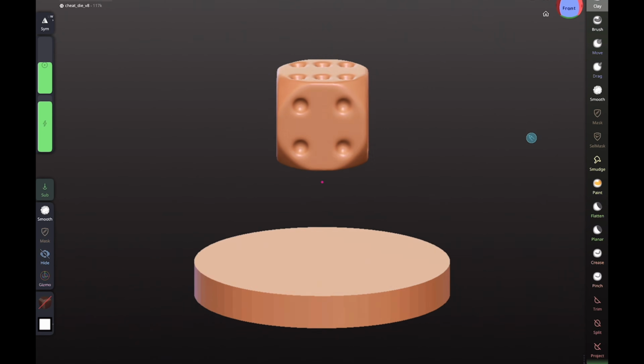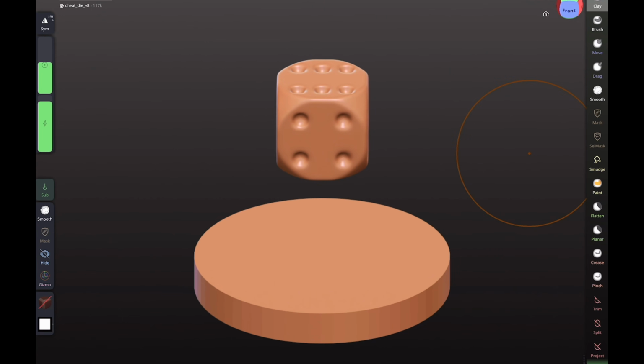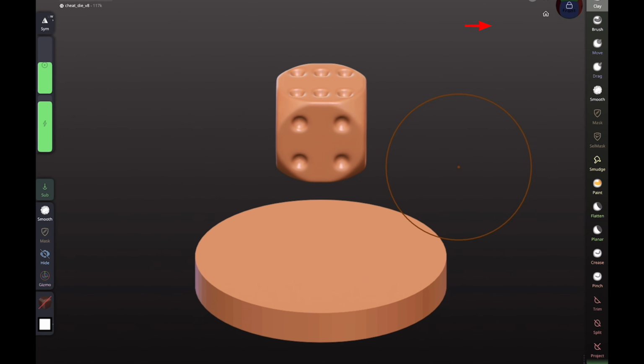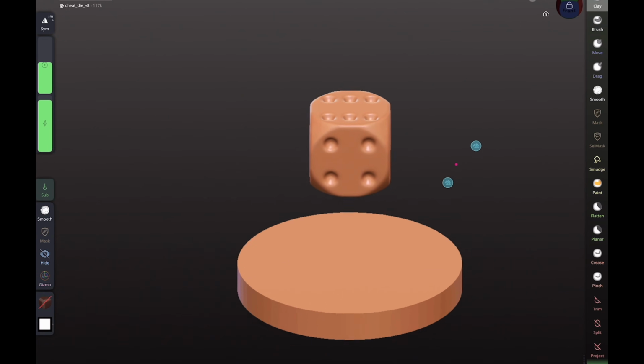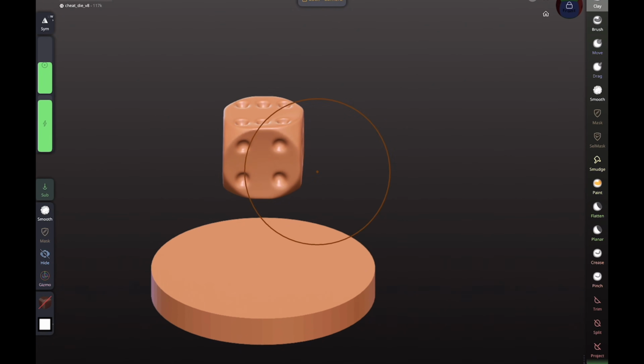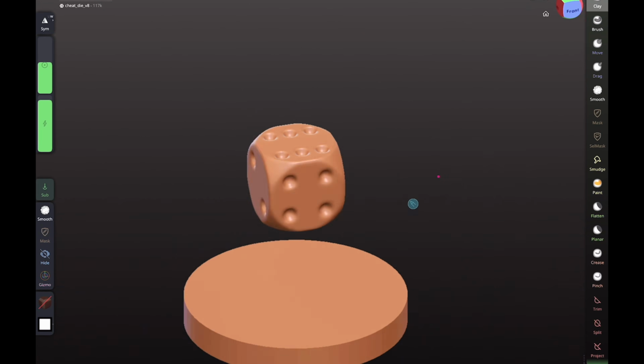Now, another thing is you might be working on something and you have a viewpoint and you're like, okay, I like this view. I don't want to move it. So all you need to do is click on this little lock icon, and now you cannot rotate around. All you can do is pan and zoom. So if you try to rotate, you're not going to be able to. To undo that, all you got to do is click the lock button again, and now you can rotate again.